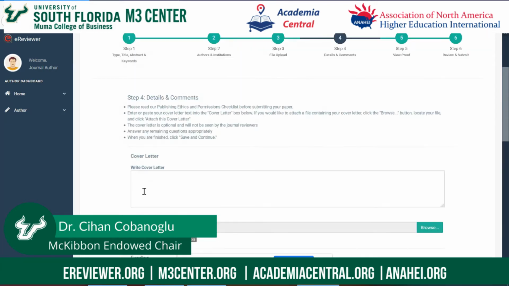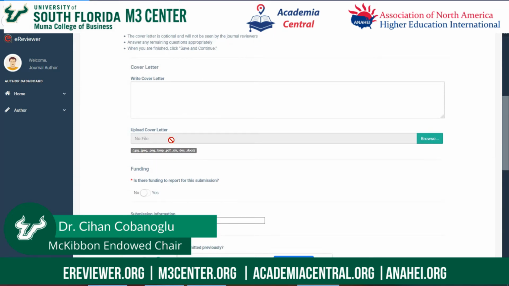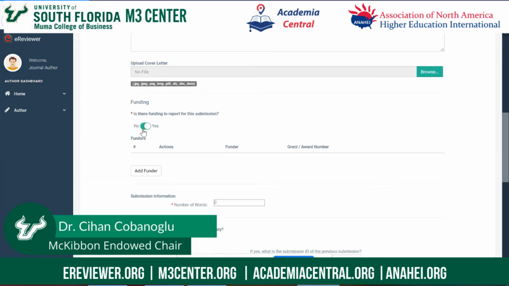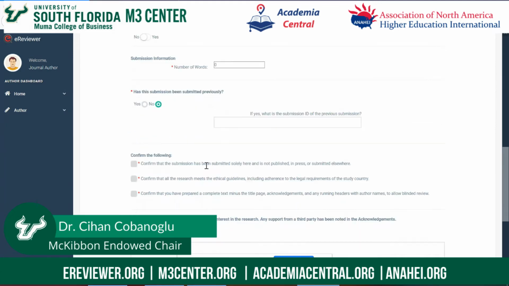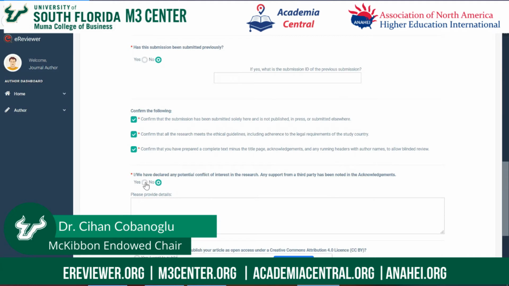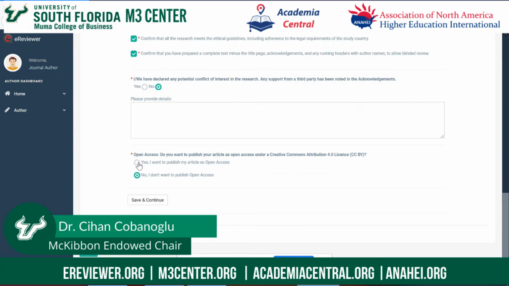In the 4th step, if I have a cover letter, I'm going to attach the cover letter. If I have funding, you can put that in here. Whether this has been submitted previously, yes or no. And there are 3 confirmation questions that the users have to agree to. And if there is any conflict of interest, they can indicate it in here. And of course, some journals support open access. If that journal supports open access and you give that opportunity to your authors, either for a fee or free, then they can indicate it here.